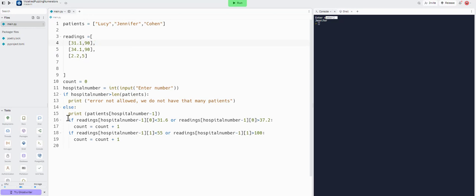We'll then check Cohen's temperature. If Cohen's got a low temperature, which he does, 2.2, it's below our boundaries, it's going to count that there's a problem. It'll then check the next column. So for him, it will be his pulse rate, which is in column 1. It'll check the minimum value to see if it's below that, and it will check to see if it's above the maximum value. His pulse rate is 5. Because it's 5, count will go up by 1 again, so he's below the temperature and he's below the pulse rate. So we've got 2 issues with Cohen.